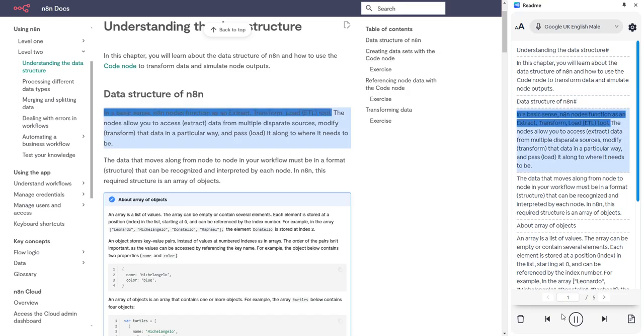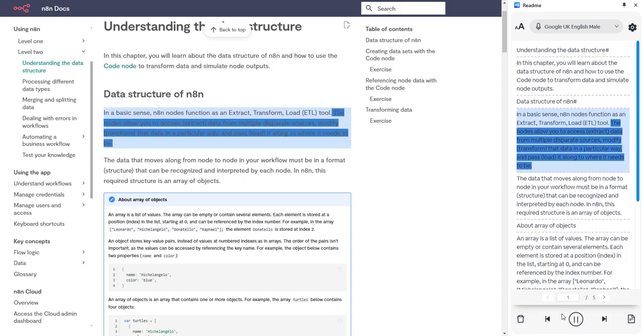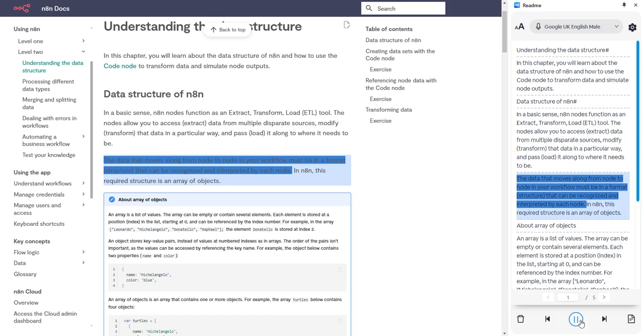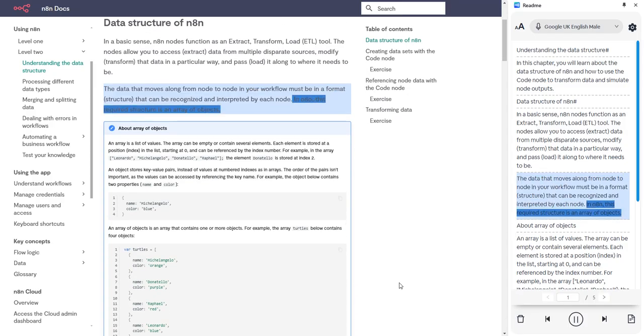In a basic sense, n8n nodes function as an extract, transform, load (ETL) tool. The nodes allow you to access (extract) data from multiple disparate sources, modify (transform) that data in a particular way, and pass (load) it along to where it needs to be. The data that moves along from node to node in your workflow must be in a structure that can be recognized and interpreted by each node. In n8n, this required structure is an array of objects.